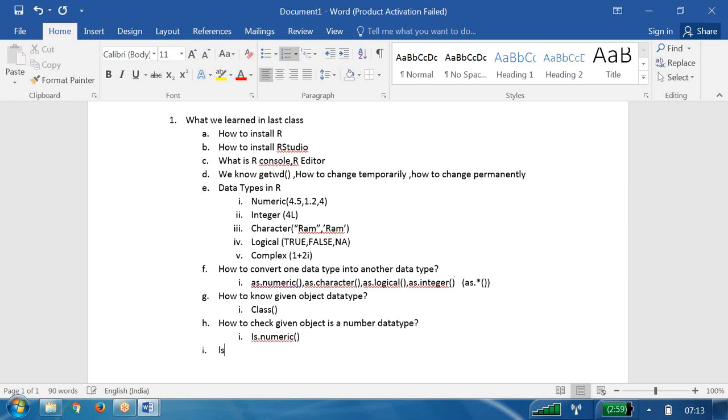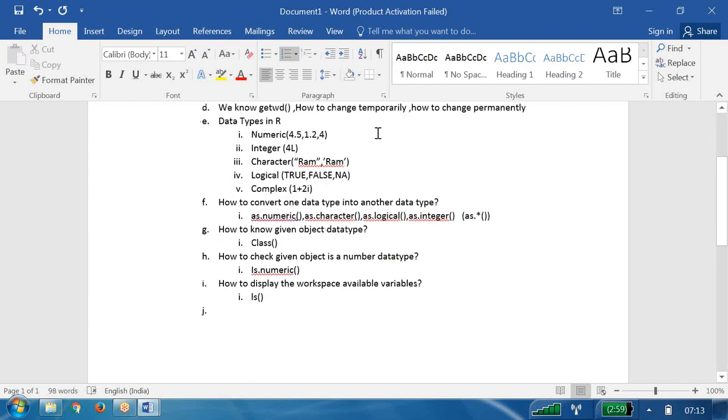Now we learned one more function called the ls function. What is the use of this function? How to display the available variables in the workspace? We use the ls function, and it is case sensitive. We have to write it in small case only.